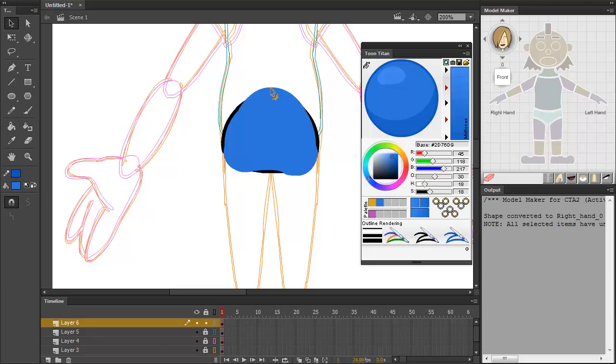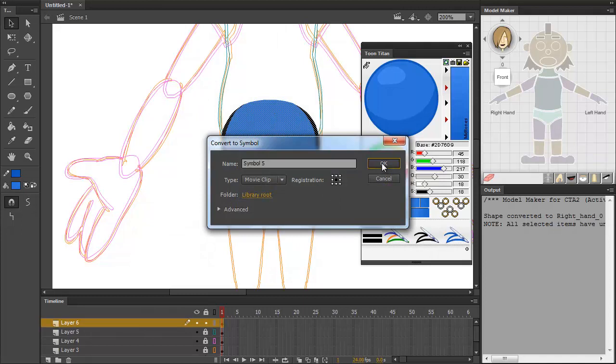Maybe take this and just kind of do something like that on it, just to be smoothened out some more. Okay. So this is going to be our lower hip. F8 will convert it into a symbol.